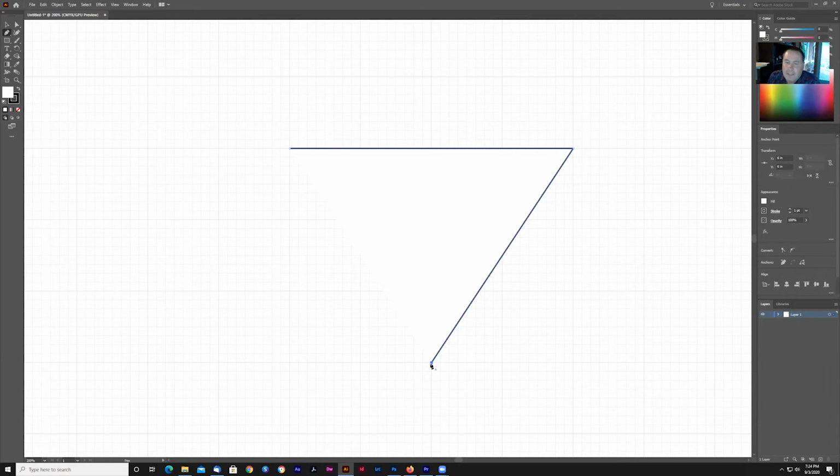So right now I have not created a shape. It is just a line right now. It's not considered a shape. But you see that white area is filling in what's left.